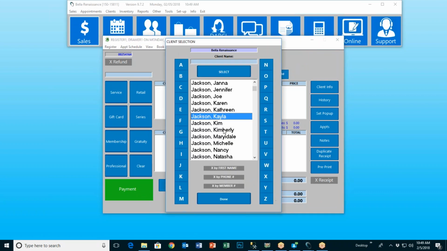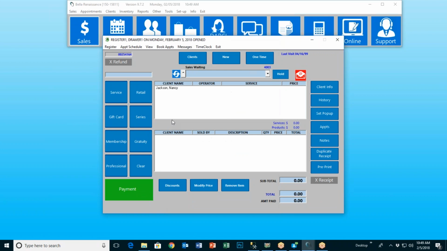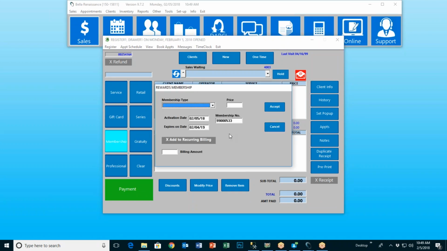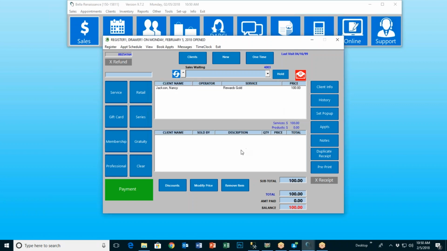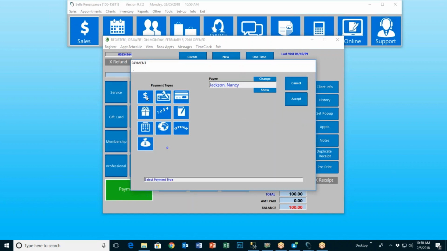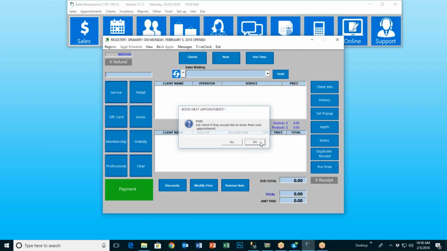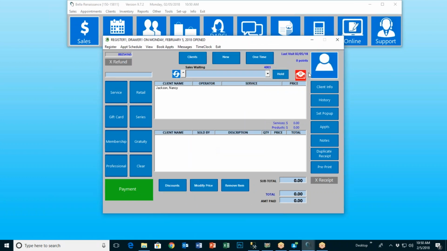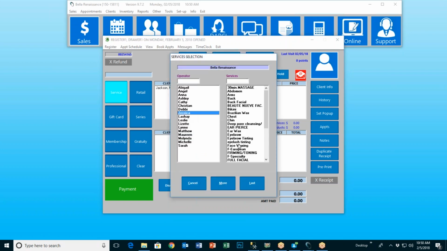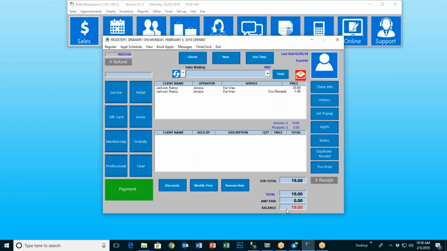Now, clear that, pull up a new person. We'll go with Nancy Jackson here. Again, no membership. Sell her a membership. This time I'm going to sell her the gold membership and accept. Payment for $100. Accept and accept. Now she comes in. She has 0 points. She's a member now. She sees Jessica. She gets an earwax for $20.